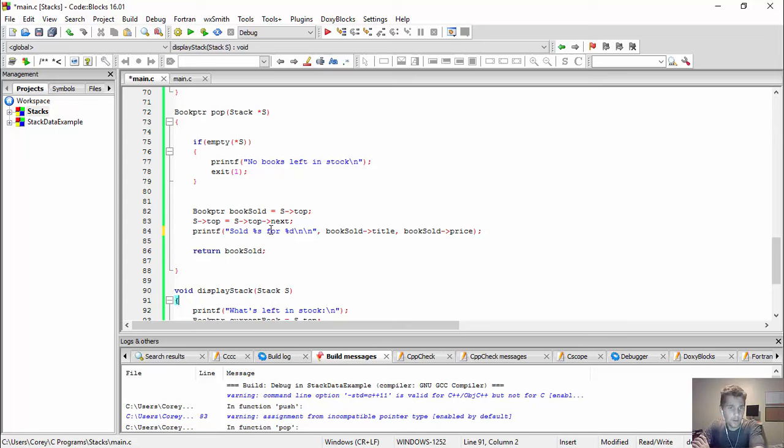To pop it off, if it's not empty though, we'll continue down here. And so we'll make a book pointer object called book sold. I'm saying popping it off is basically like selling the book. So that's equal to the guy on top, right? It's our stack's top guy. And then the new top guy is equal to the top that we just popped off's next guy, right?